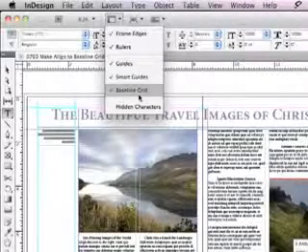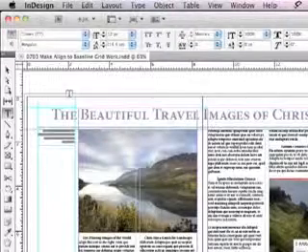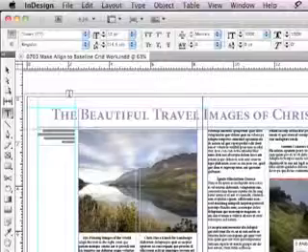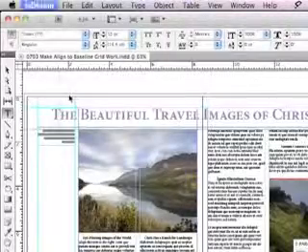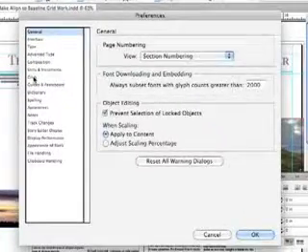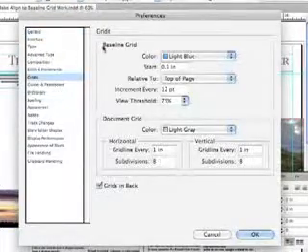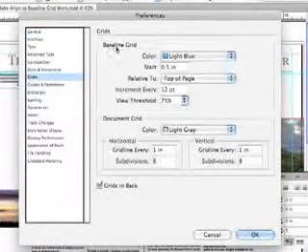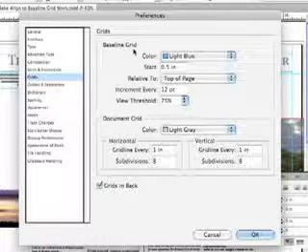Well, you can see Baseline Grid is actually checked here, yet I don't see any grid. Why is that? Well, it's because of Preferences. Why don't we go into Preferences? Command-K, Control-K on a PC, and go to Grids. And while we're here, why don't we just go through the baseline grid preferences.